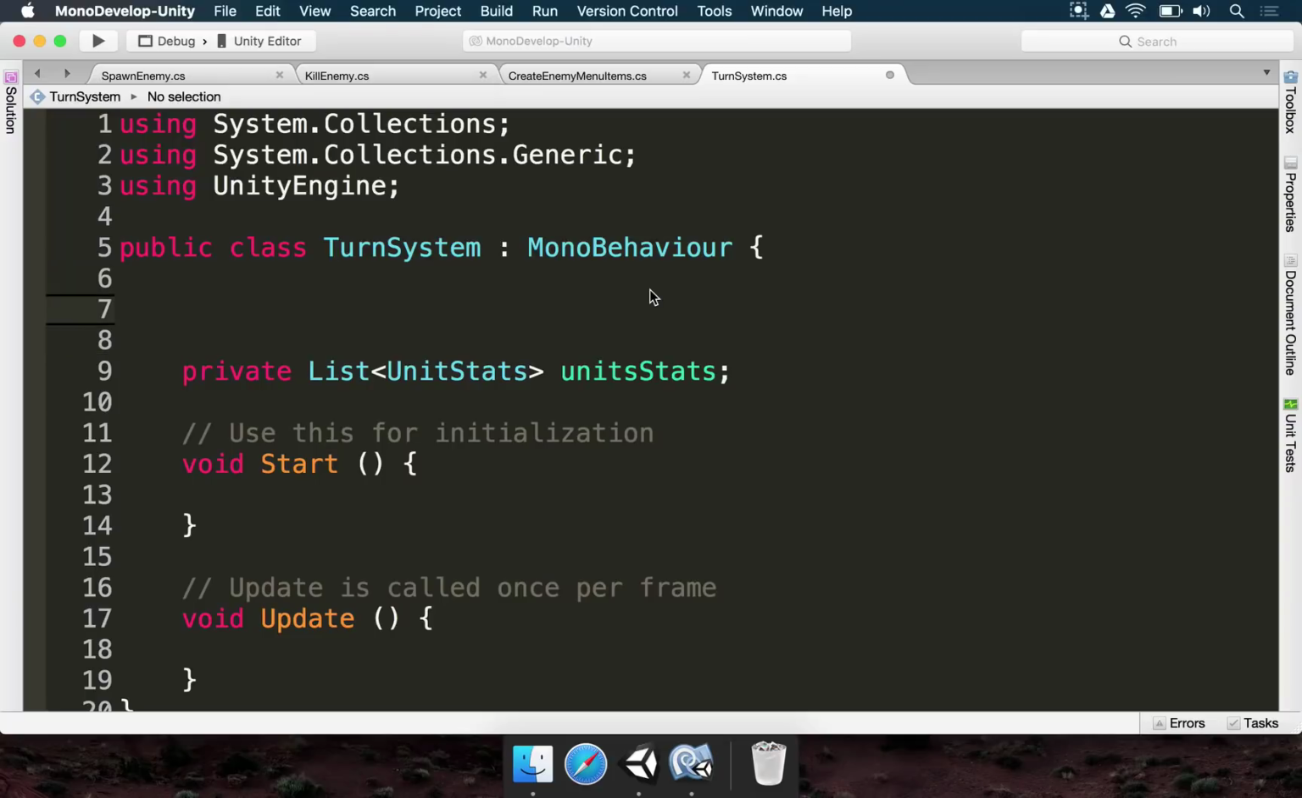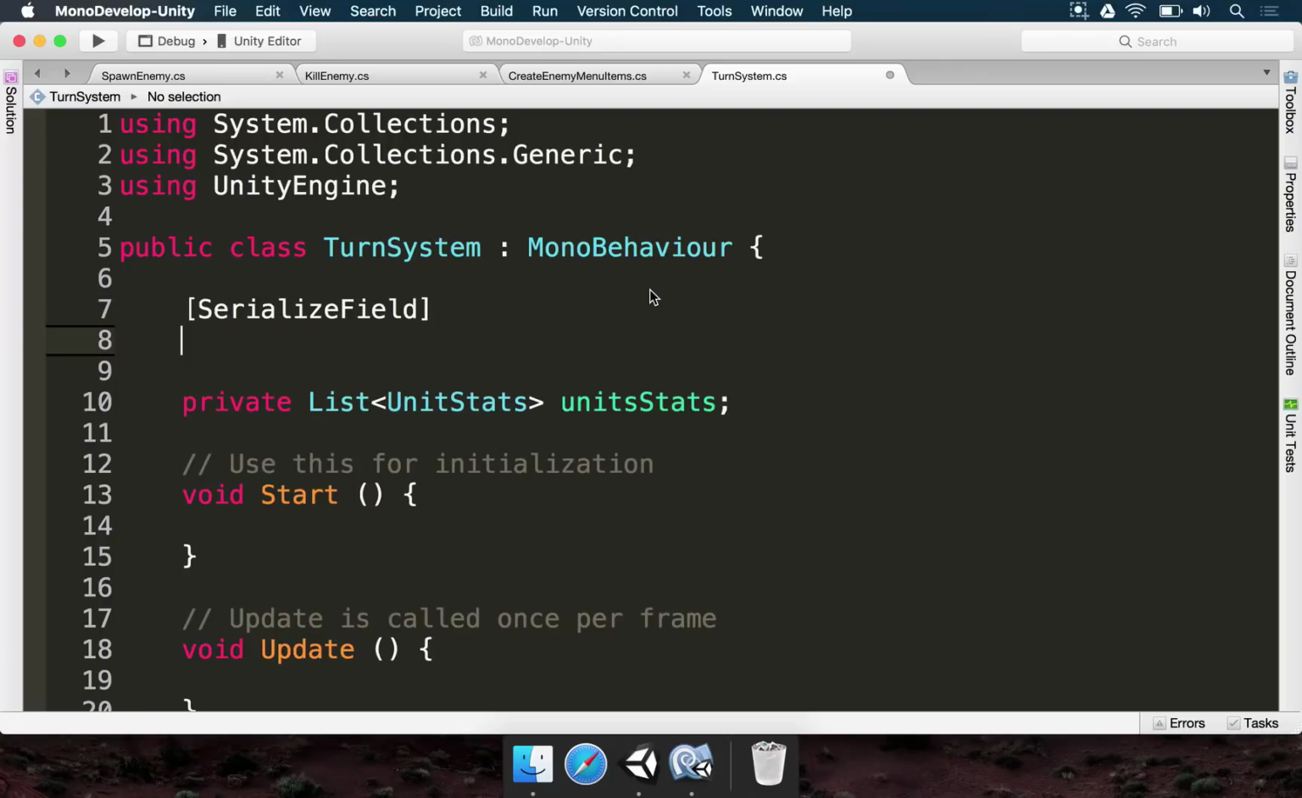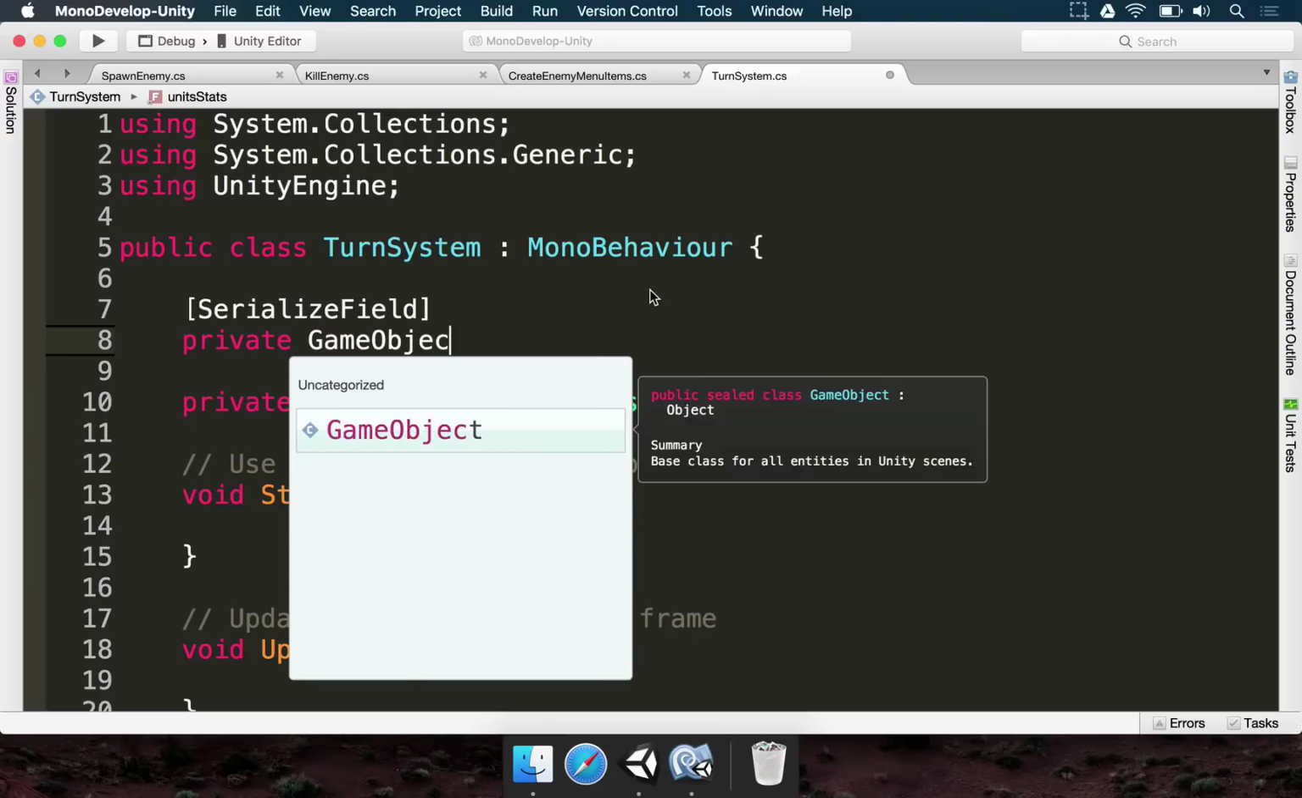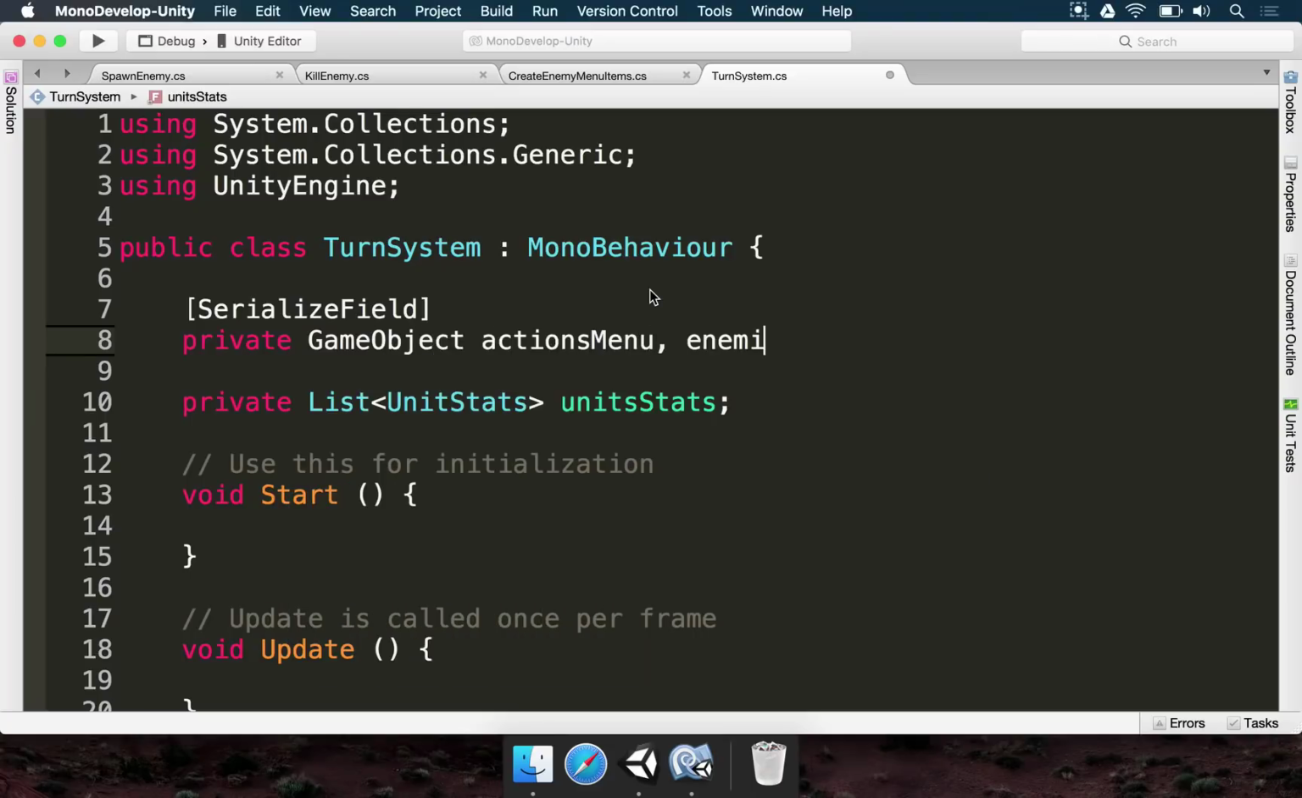Also, we're going to need some private fields so we can add some references to us. Okay, I'm going to add here a SerializeField attribute, and then private GameObject actionsMenu and enemyUnitsMenu. This is very important because the turn system is going to be responsible for activating and deactivating these two menus here. It depends on what's going to happen right now. Okay, it really depends if the enemies are attacking, if the players are attacking, if they are selecting a certain enemy. So we need to play with these two menus here.